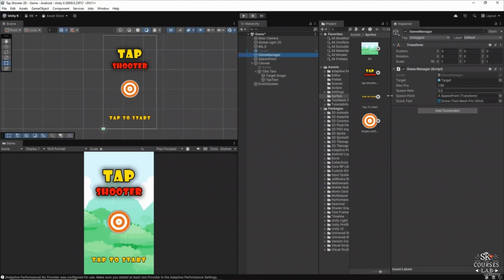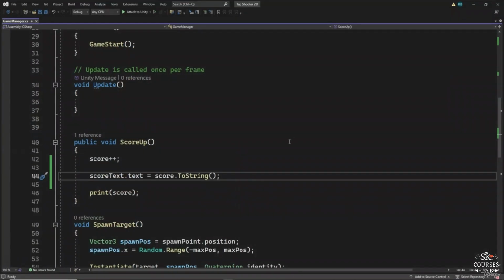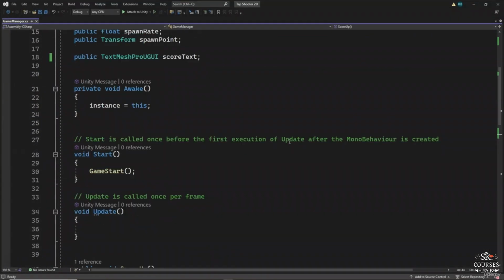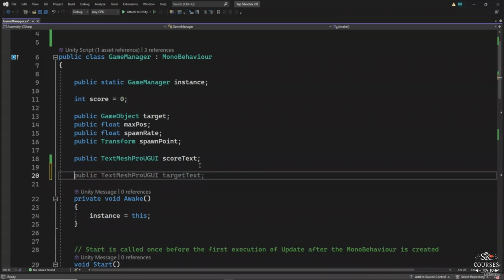So let's go and do that in our script. Let's open up the game manager script. Now inside the game manager script, first of all, we're going to create another new variable. We're going to call it bool gameStarted. This variable will check if our game has started or not, and in the beginning, of course, it will stay false.